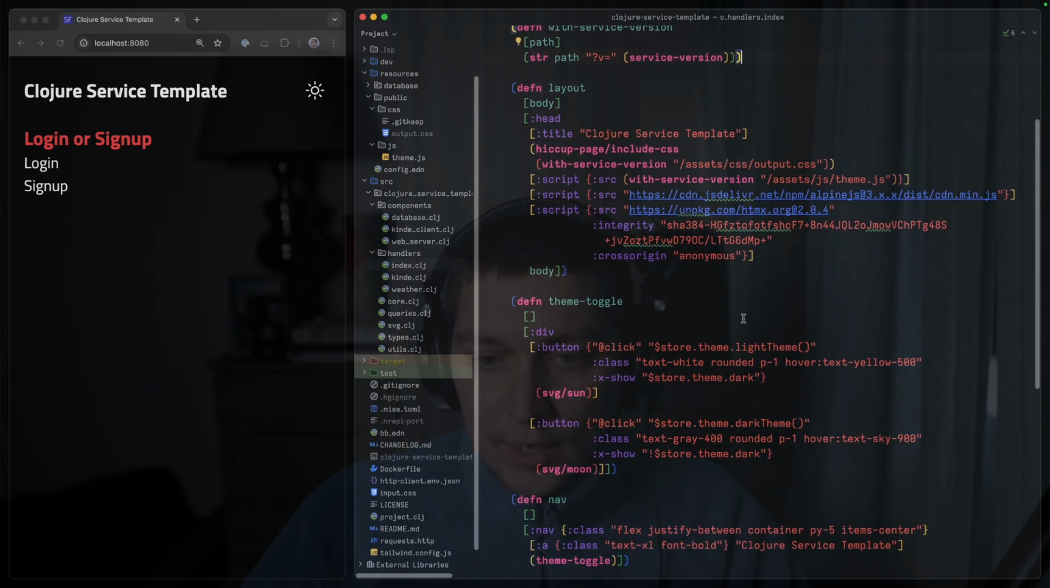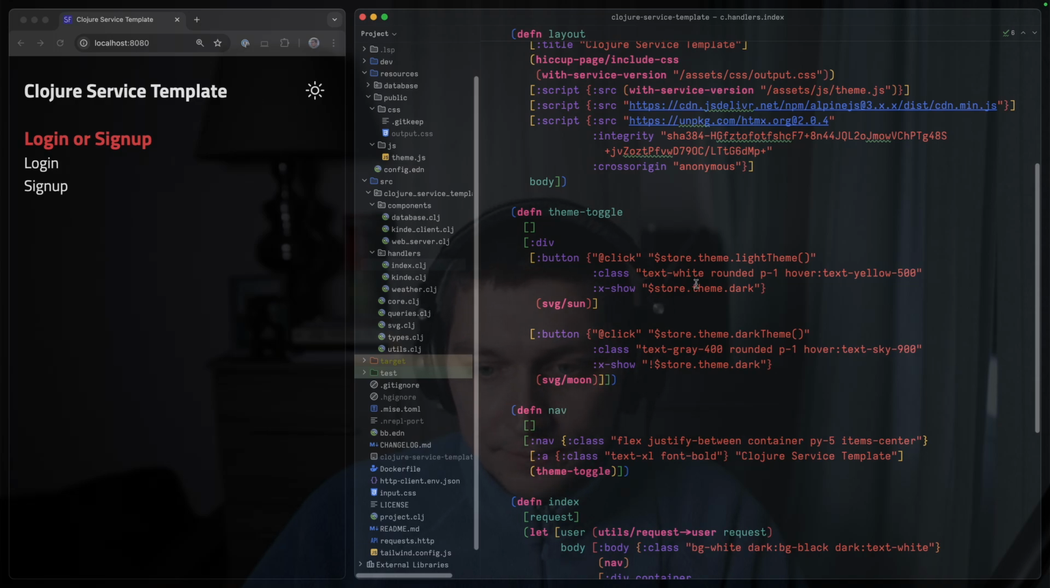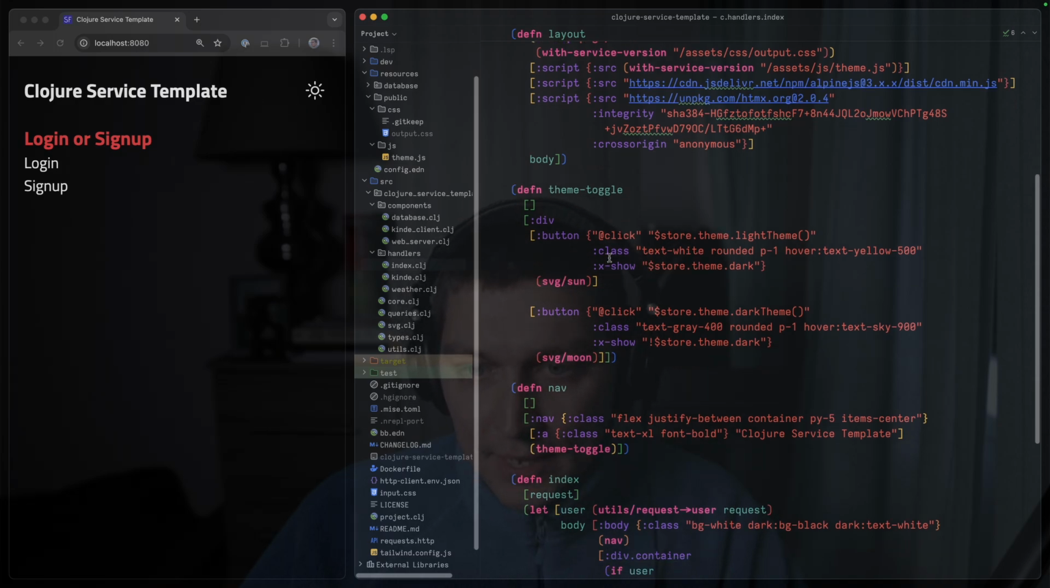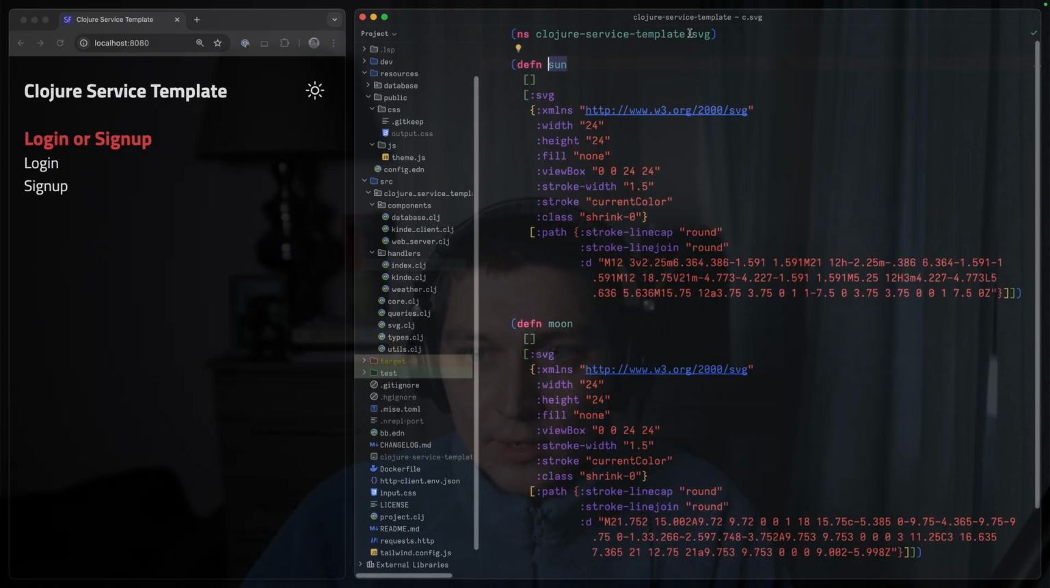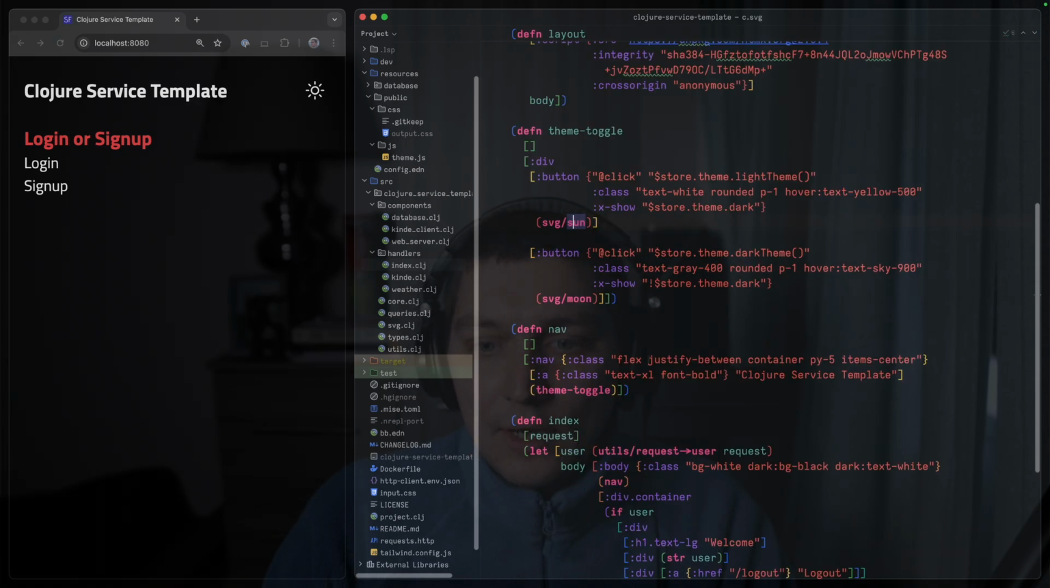So moving to the toggle button, it's basically right here, and this is the theme toggle, which is the entire component. It will include two variants. One is for the light mode and one is for the dark mode. I created a separate namespace for the SVG files, basically two right now, for sun and moon icons.